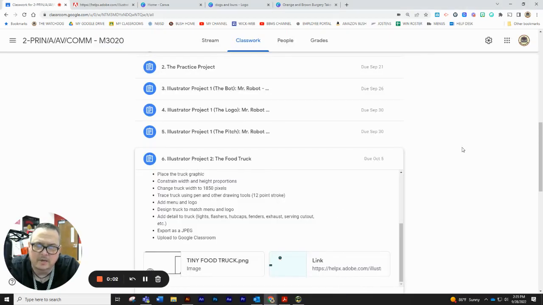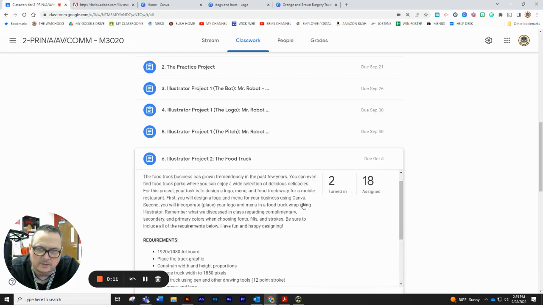Hello, guys. Today we're going to talk about a project called the Food Truck. This is the second Illustrator project we're going to do. To start with, if you'll just read the instructions, it talks about how it's going to be a crossover activity using both Canva and Illustrator.